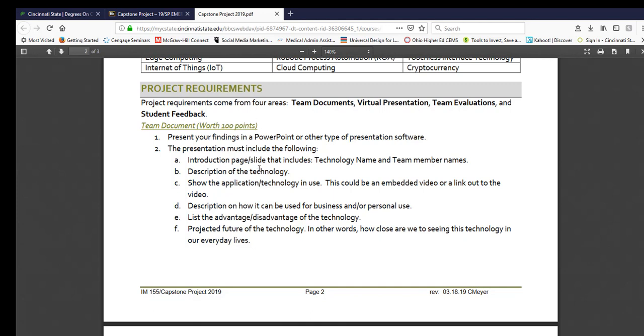You need to have an introduction page or slide. Make sure you have the technology name and the team members' names on that first slide. The description of the technology. Show the application or technology in use. So this can be an embedded video or a link to a video.